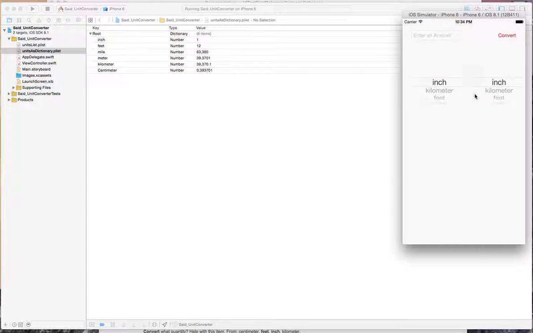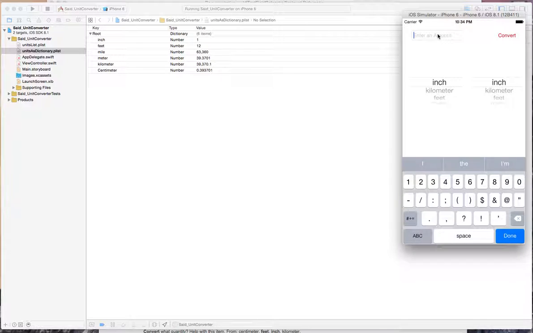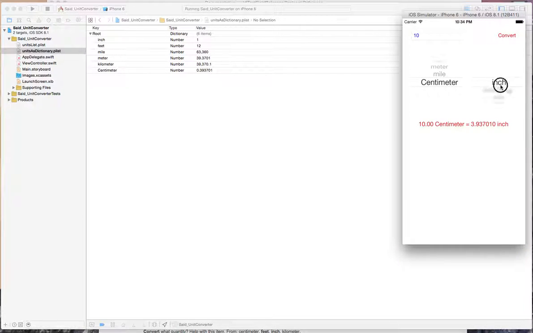I don't need to go back to the code at all. You see the centimeter here. You can enter the 10, and you can convert from centimeter to an inch. You can convert from centimeter to meter. You can convert from centimeter to feet, and so on. For each of them, everything works fine, and the only thing I had to do is to add one more line to my data list in the file.